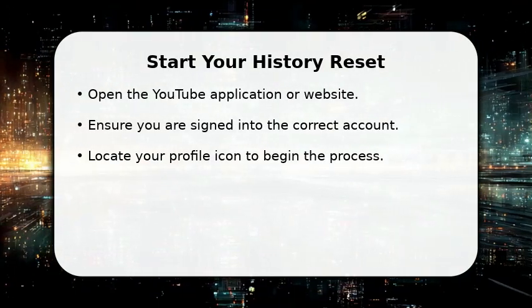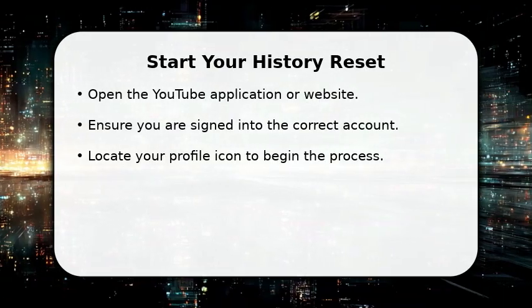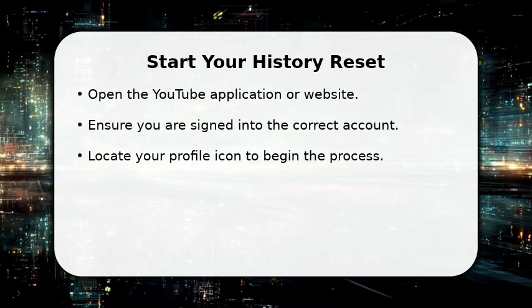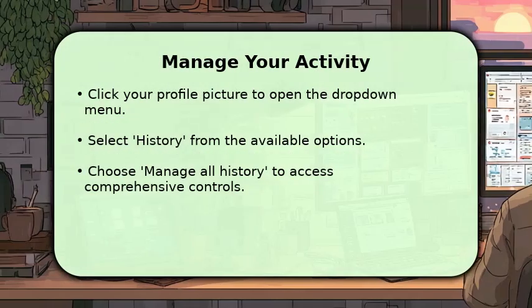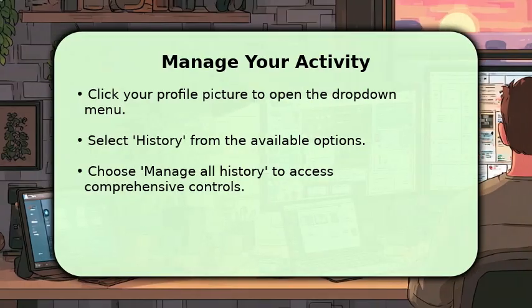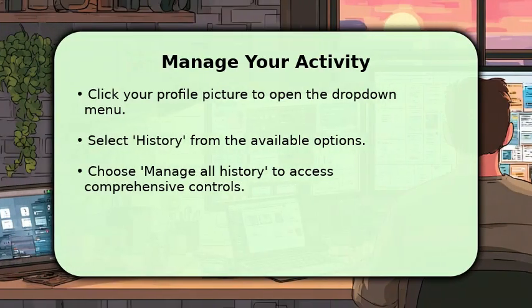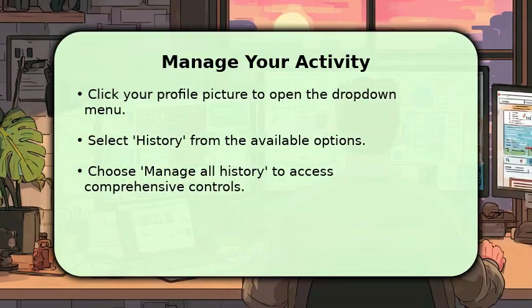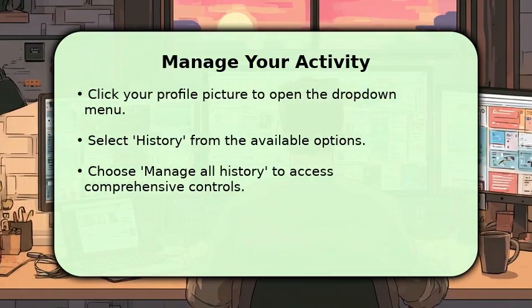This initial step ensures you are ready to access your personalized settings and privacy controls, making the overall process straightforward and quick. Once you are on the YouTube homepage, click your profile picture, which is usually in the top right corner. From the drop-down menu that appears, select History to navigate to your viewing activity.